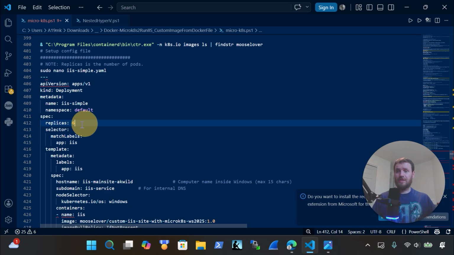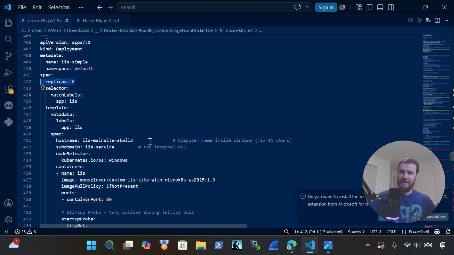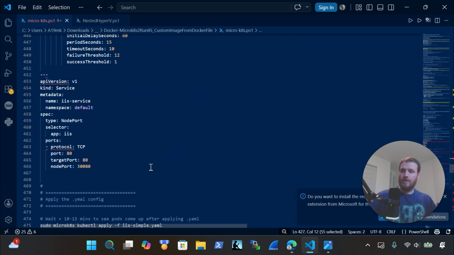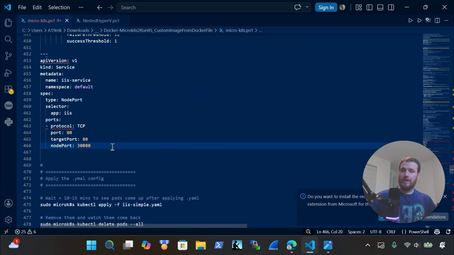And the big thing here, our replicas are 6. That means we're going to make 6 pods. And then we'll begin scaling. We'll begin experimenting with the number of pods that we can run. But in the first test, we'll just do 6. And then we can see we've defined our image, which is going to be this Moose Lover custom IIS image. And then another important part is, in the first example, we'll be doing NodePort. So we'll take the IP address of the control plane node and then put a colon and 380 to access our container websites.